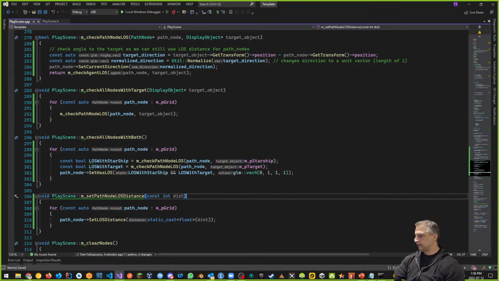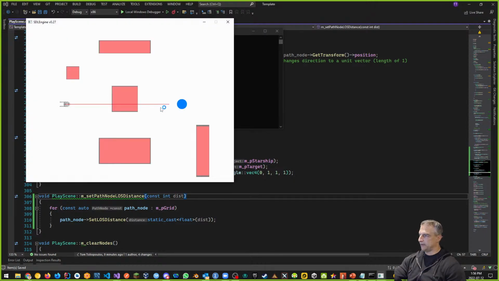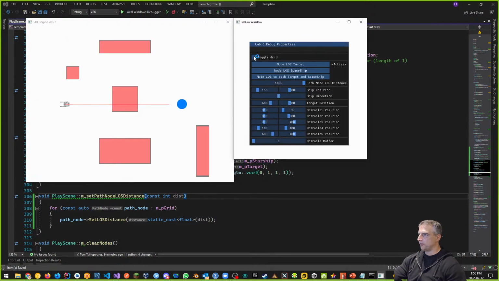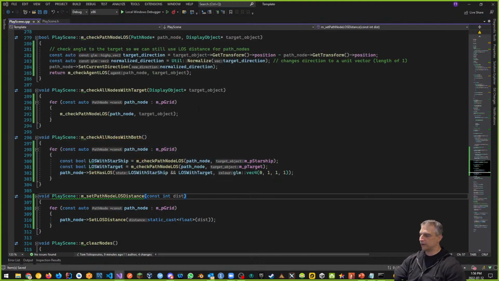And that is a good place to review what we've done. So again, why do we do all this work? Because remember, what we want to accomplish at the end is something that looks like this, where we have the ability to toggle between these options. So we change the color depending on if the node itself has line of sight with the target or the ship or whatever. That's how it's going to look. So that's why we made these functions for us to do that.